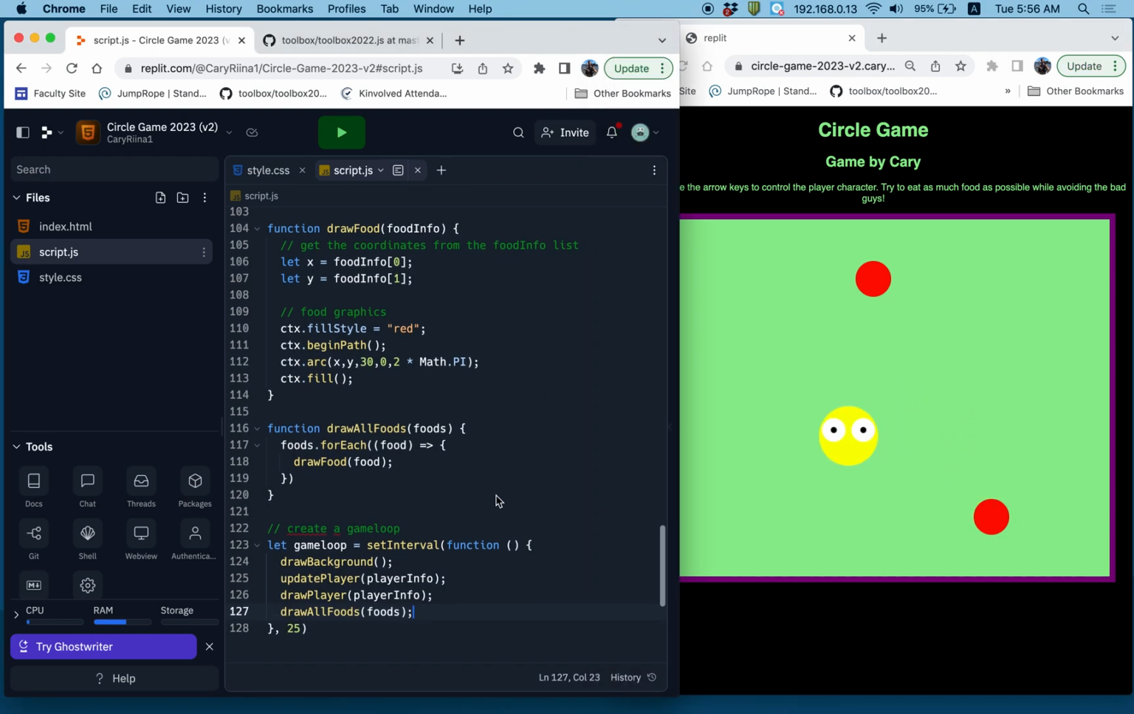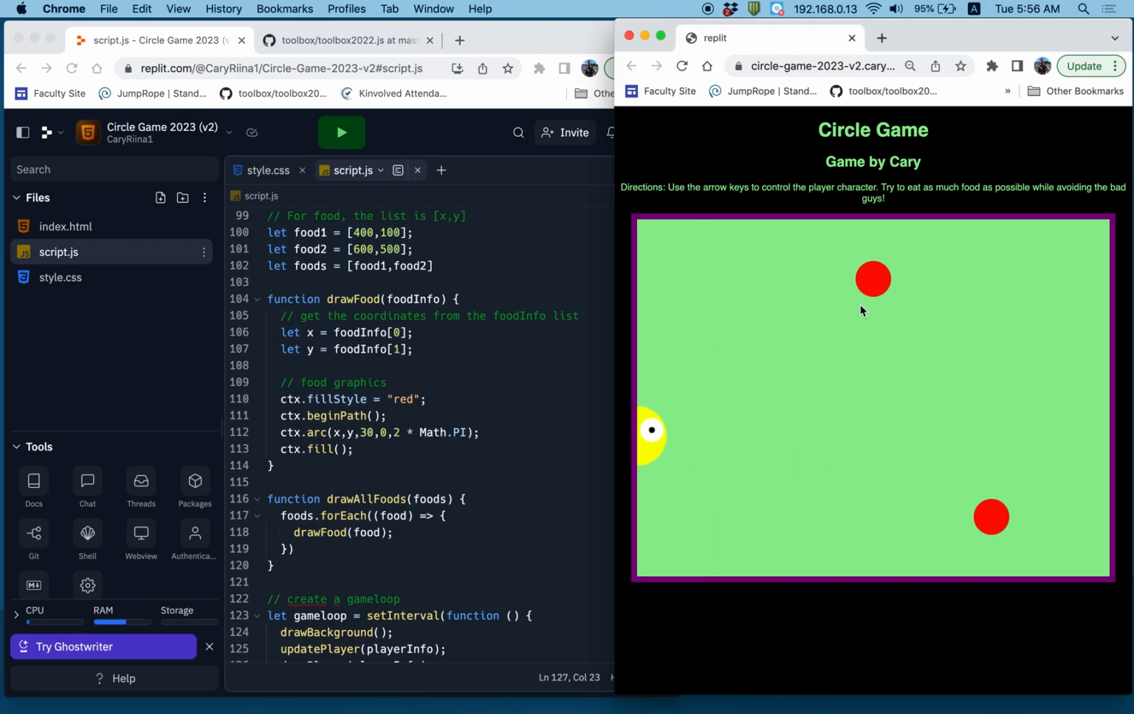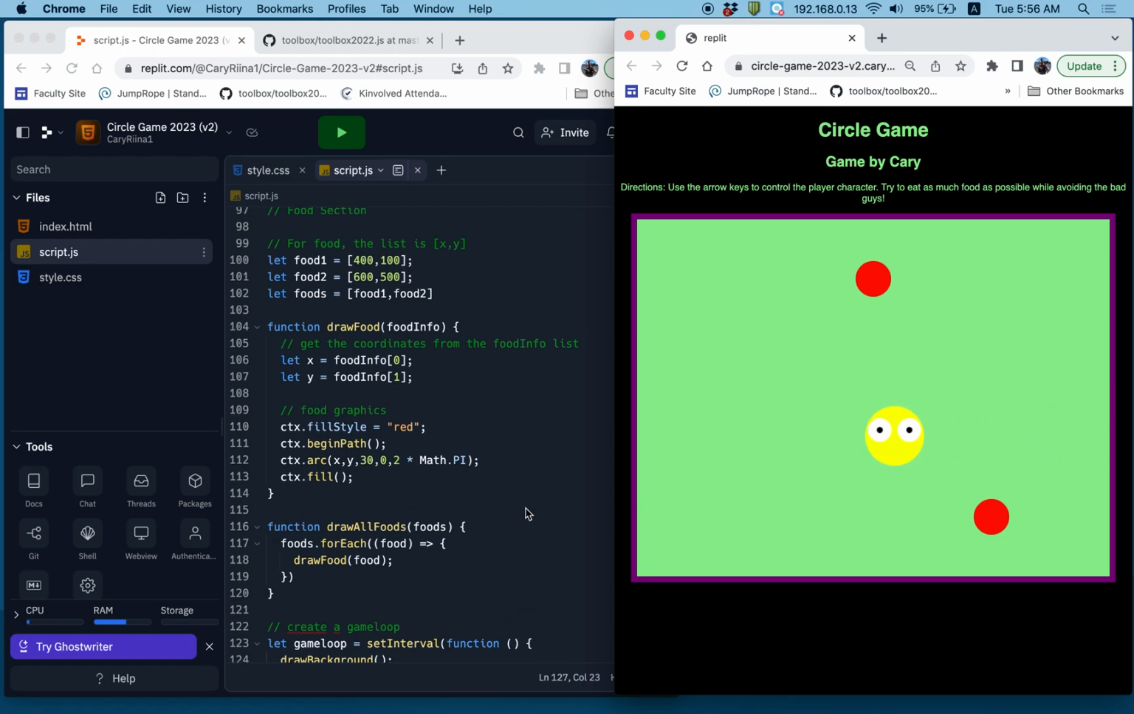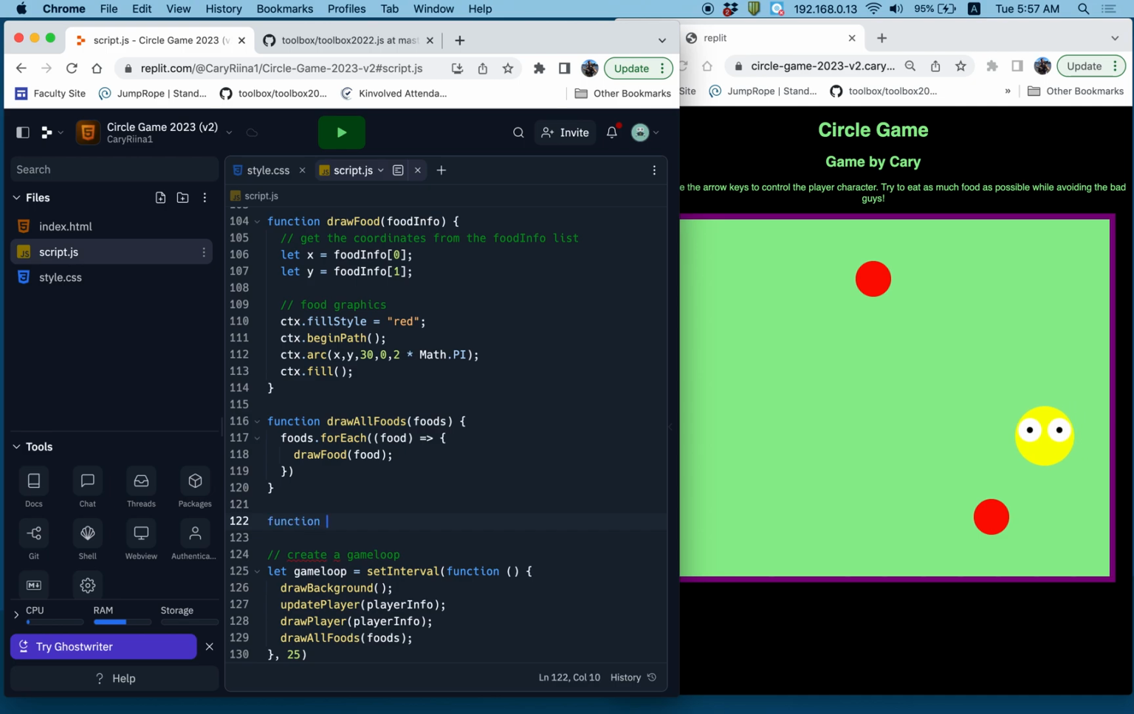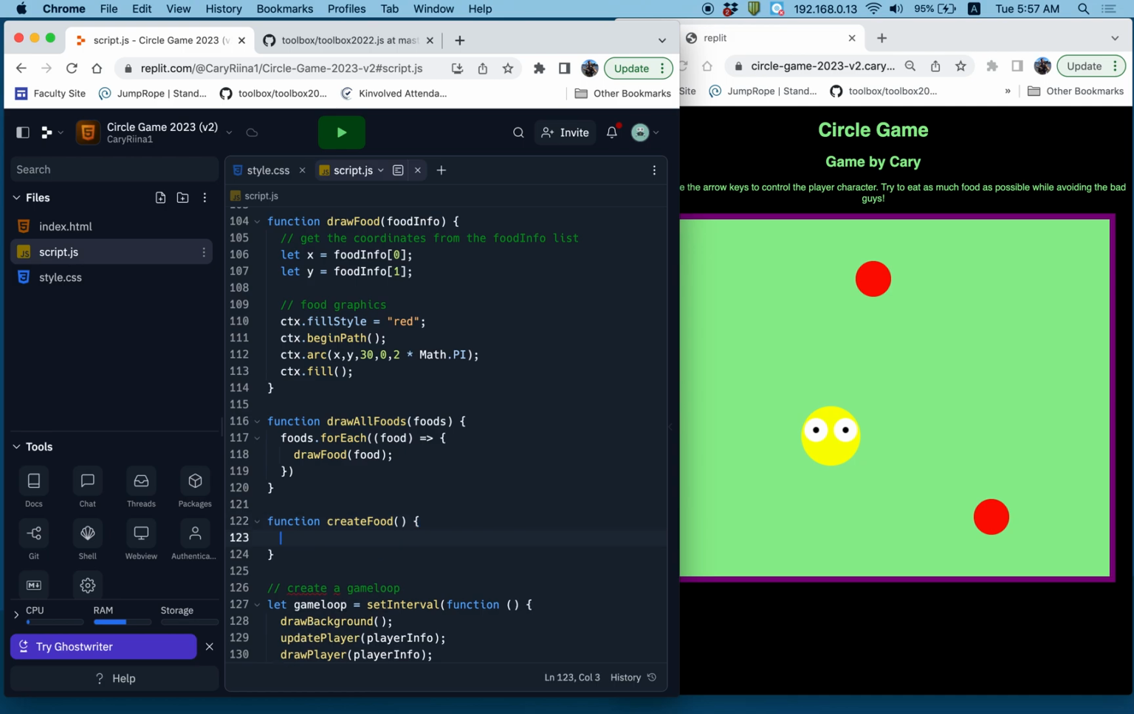So in order to do that, I'm thinking that another function that could be useful, when I eat the food, I'm going to need to create a new food item in a random spot. So I'm going to go back to my foods group, and I'm going to say function, create food. And you can see that my approach to programming is pretty different than it used to be. Now whenever I want to do something, I think of it as a smaller task. Drawing food was a small task, so I wrote a function for it. Creating food is a small task, so I write a function for it.